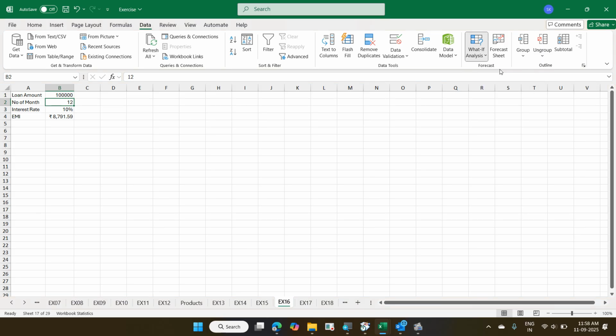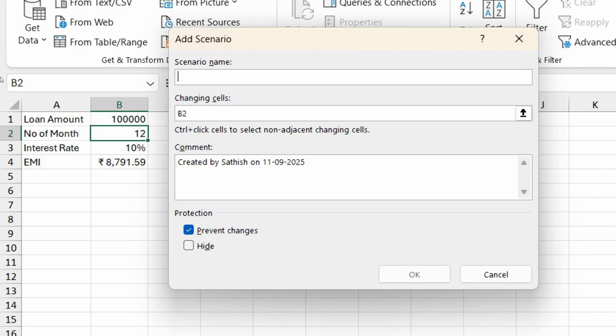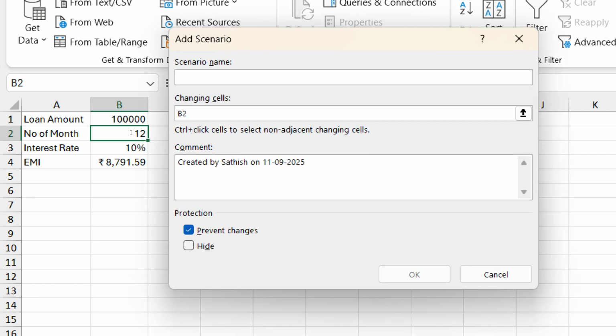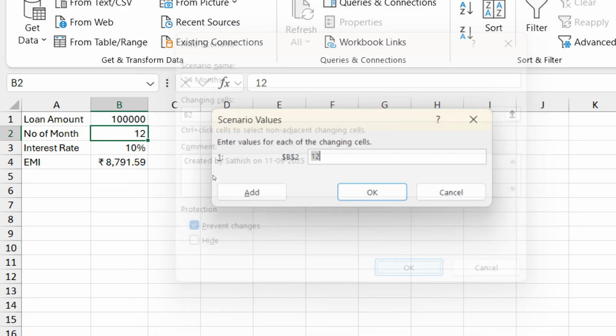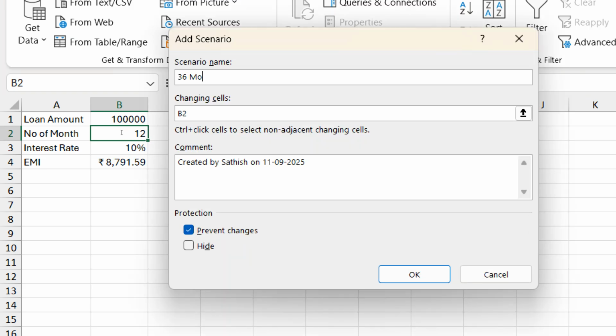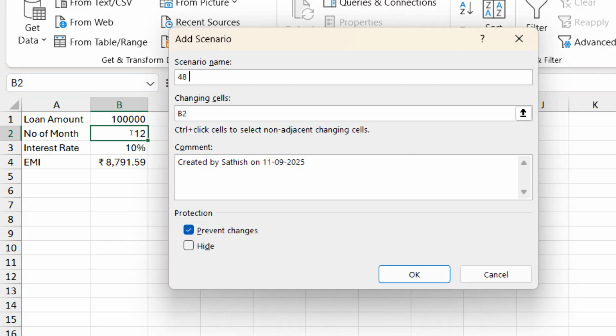Here we have to give the right value. 12 months, Add. Then I am giving the second, 24 months. Add. 36 months. Add. 48 months. Add. Final one, 60 months. Okay, 60. So we have added 5 scenarios.